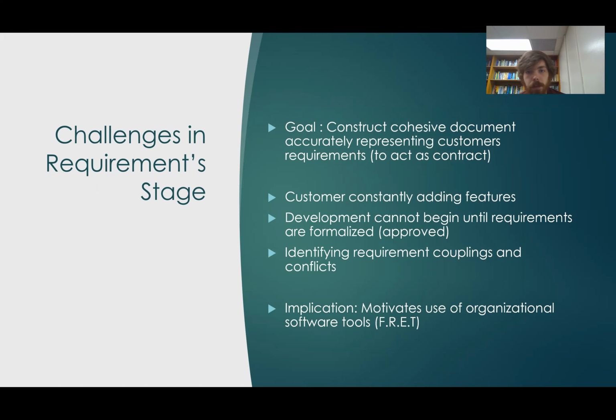So, challenges in the requirement stage. The goal here in the requirement stage is to construct a cohesive document that accurately represents the customer's requirements. And this will act as a contract between the company and the customer. Some issues in this stage come when the customer constantly is adding more features or changing requirements. And this affects development because development cannot actually begin until requirements are formalized and approved by the customer.